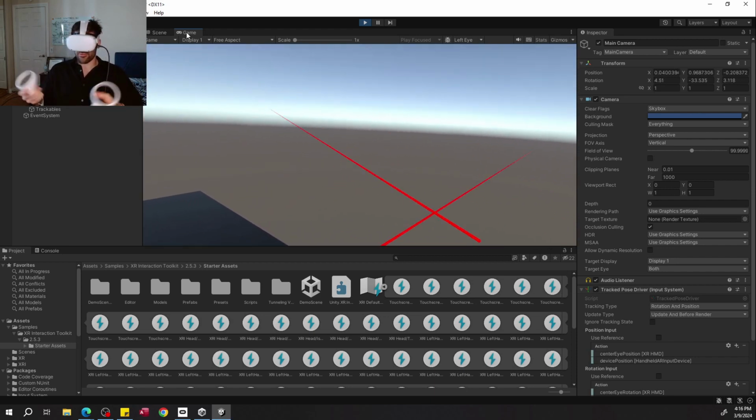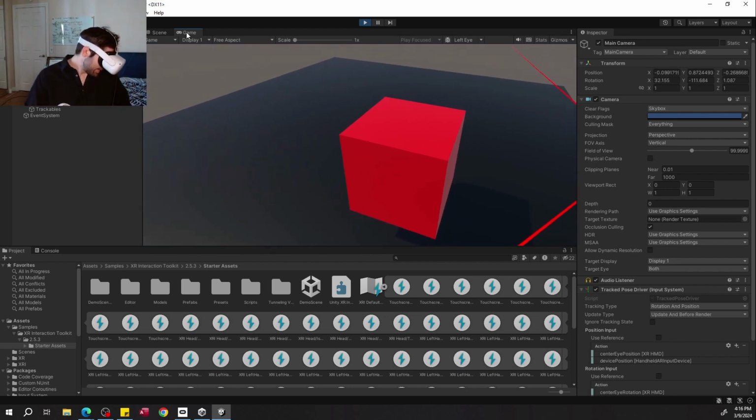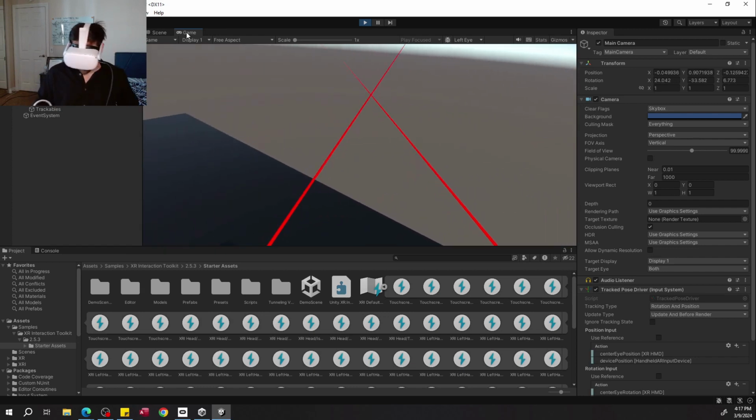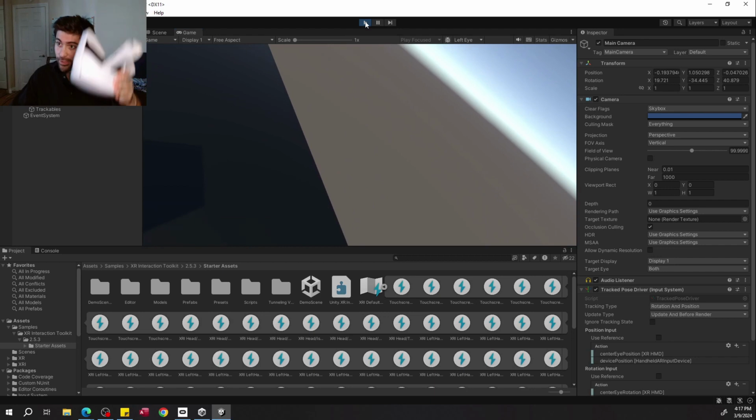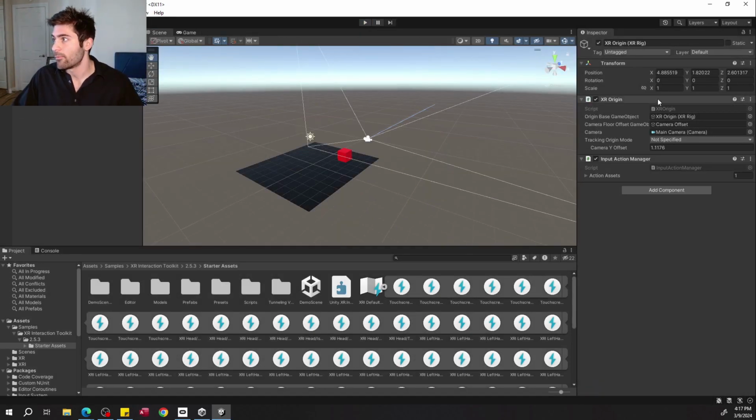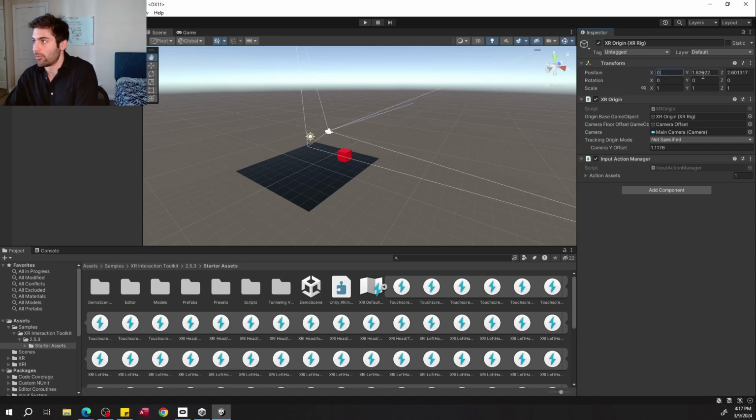But these little arrows are attached to my hands, and I'm still unable to move, which we will be able to do in a later tutorial. So for now, I'm going to move my XR rig down to the origin so that I'm no longer floating.